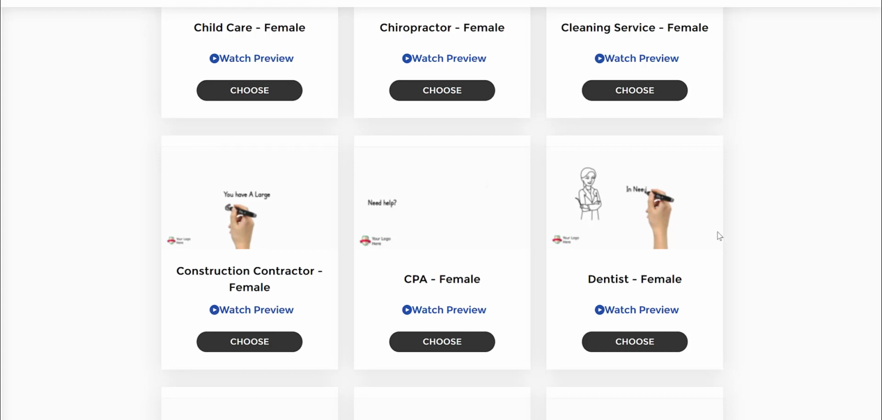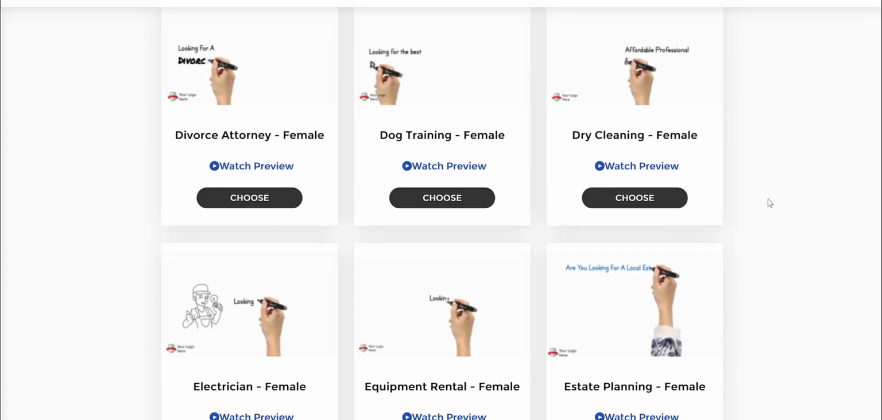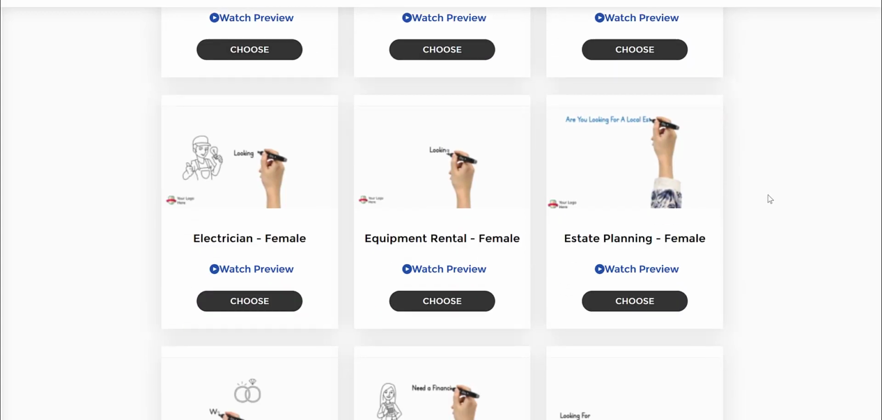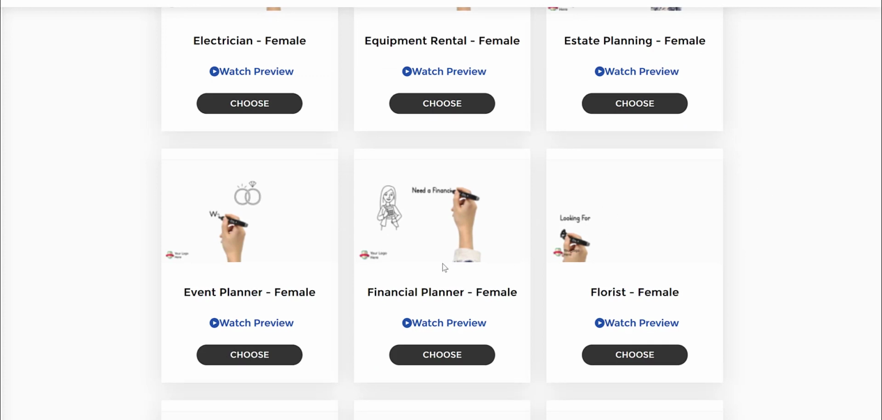The choose option allows you to actually use this template and customize it even further and go to the very next step. So let's pick one of the templates that we wanted to actually start customizing and go to the next level. What I want to use is this financial planner female voiceover template. All I have to do is click preview and see how it looks like and if this is something that I want to go ahead with.